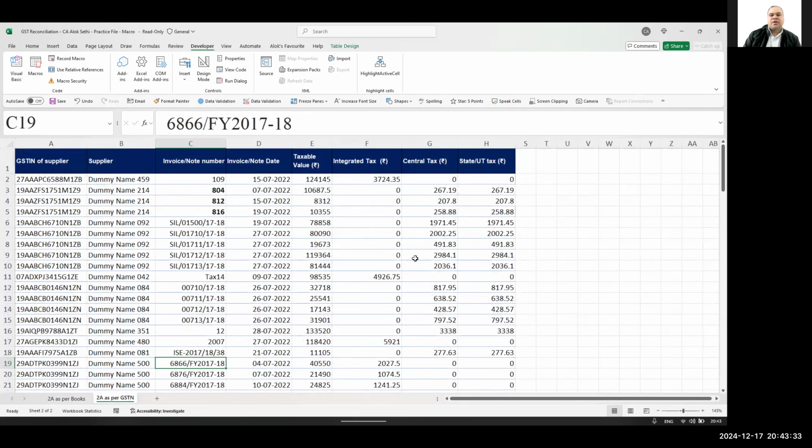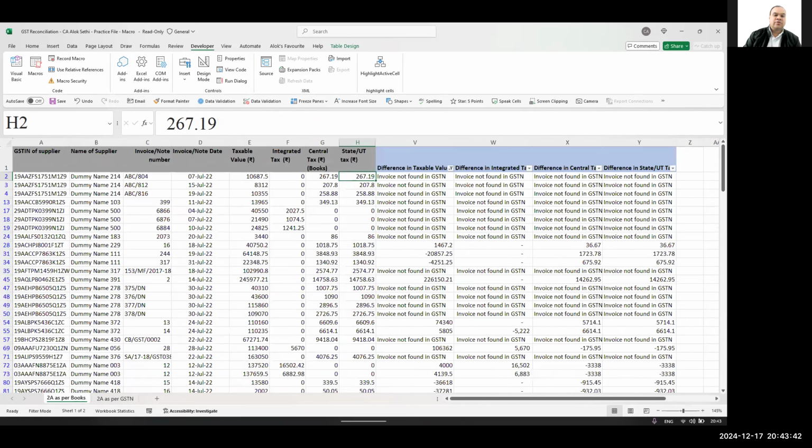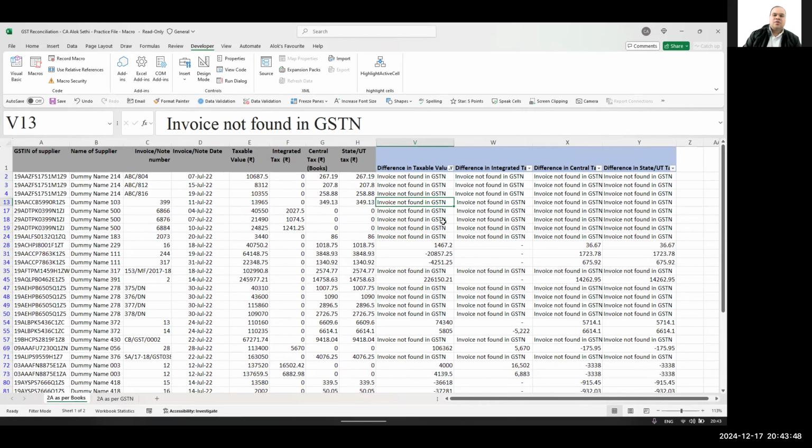But the second part, Kalpana, what we can do is here also that should happen: something which is there in GST and not in the books, because you have done one part of it, right? Yes, sir. So now you explain how you have done it. I'll just stop sharing, and you explain this part, and then we'll try to work on the other part as well.